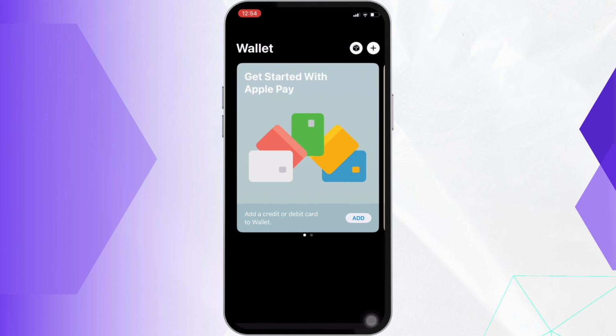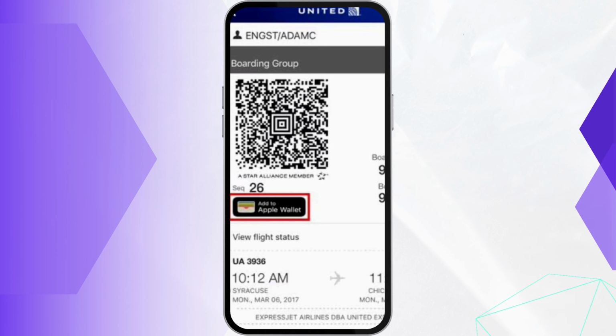First of all, you have to check the mail of your boarding pass. Well, the boarding pass might have the button that directly allows you to add the boarding pass to your Apple Wallet. So in this page, you can see the option where it says Add to Apple Wallet. All you want to do is click on this option, and then your boarding pass will be added successfully to your Apple Wallet. But if you don't have this option, then don't worry.